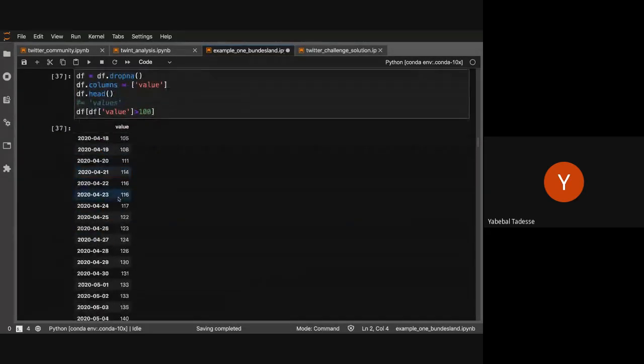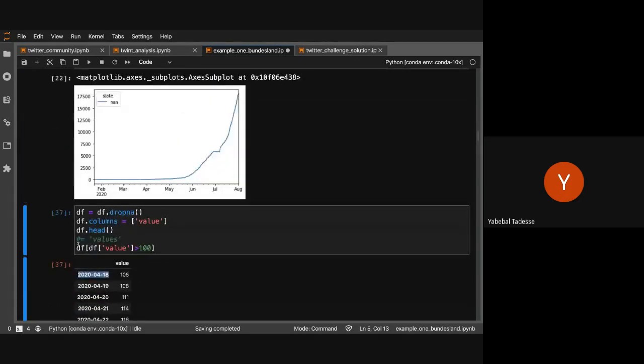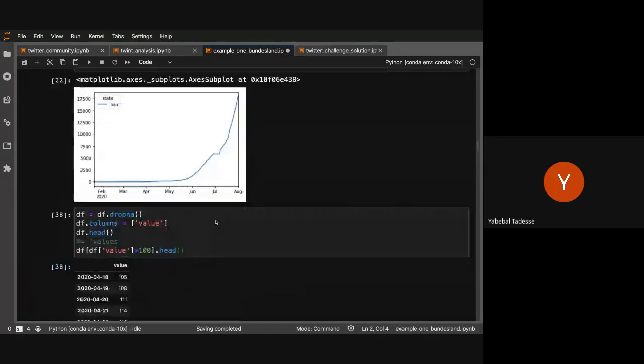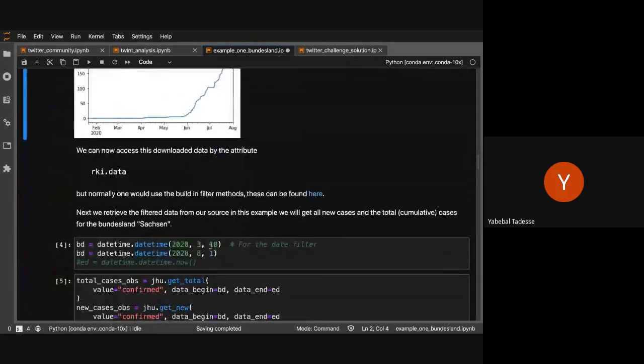Right. So the time for Ethiopia to get more than 100 is 1804. So I can probably choose that, right? And then I will replace it here. When is the date? It's 1804, for example, right? So it's April 18. Okay, so that's what I would do.